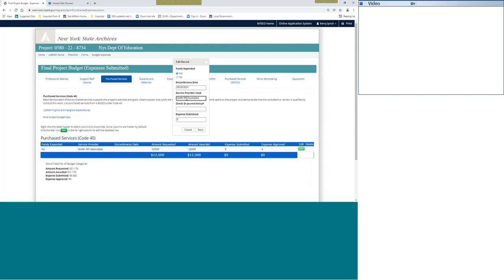And hopefully you'll have better luck typing this in when you do it than I do. Check our journal entry number. So we'll go ahead and fill in. This is from when we actually paid Smith RM Associates. And for the expense submitted, we'll say yes, it was the full $12,000 that we requested. And then we make sure we hit that Save button, and there's our data.